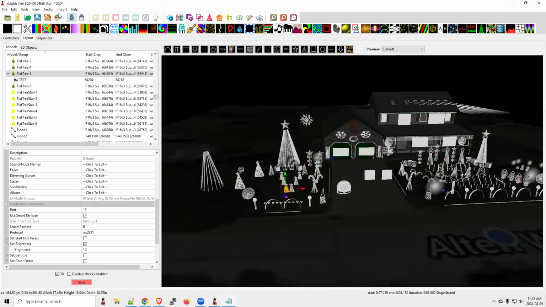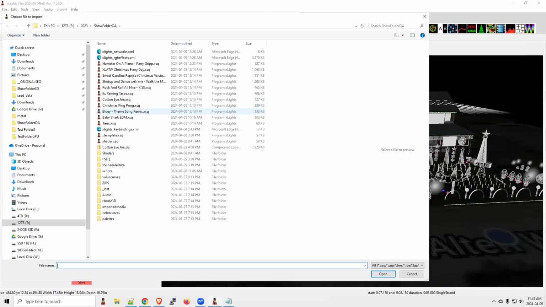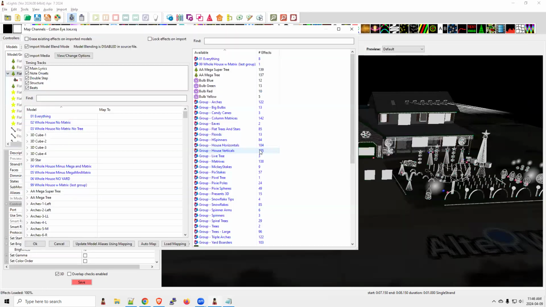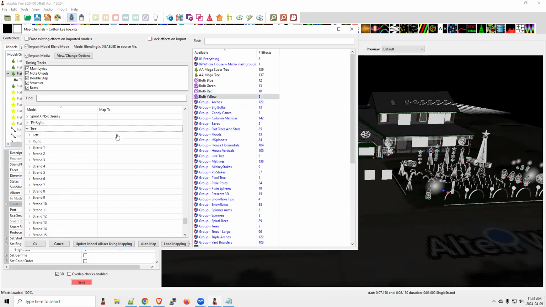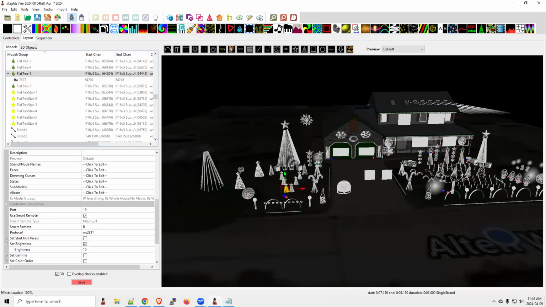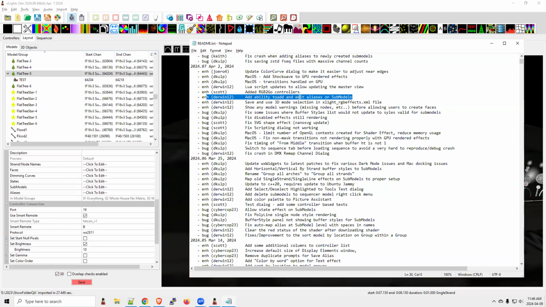So if I would go and import a sequence, import effects, if I say my Cotton Eye Joe, click on this guy. There's going to be update model aliases using mapping. So if I had a submodel that I mapped to, which was my tree, I think, tree, I don't know where it was, but anyway, if I put this here, and I say this doesn't make any sense, but I'm going to put it here anyway, I could say update model alias. It's going to put bulb yellow onto the alias of left submodel of the tree. So that's more likely how you're going to add aliases. It's going to be better for going forward.